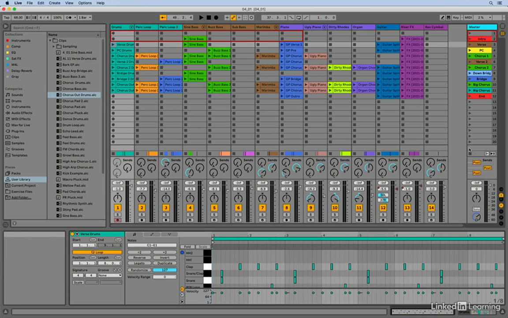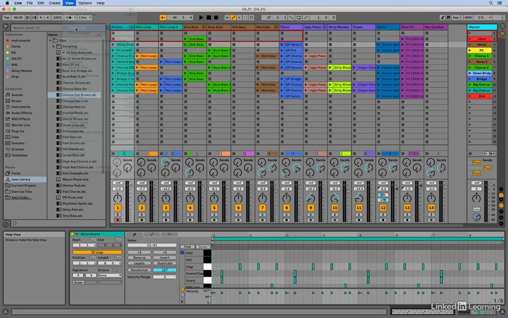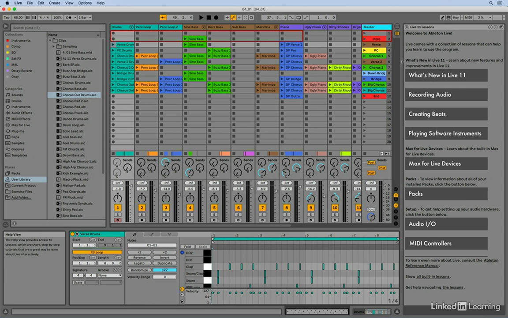On the right side right now, we don't see help view, and if you want to see that, you can go up to the view menu and you can choose it from the menu there. And if you need to, you can resize it. And when you're done with it, you can go ahead and click the X button to get it out of the way.